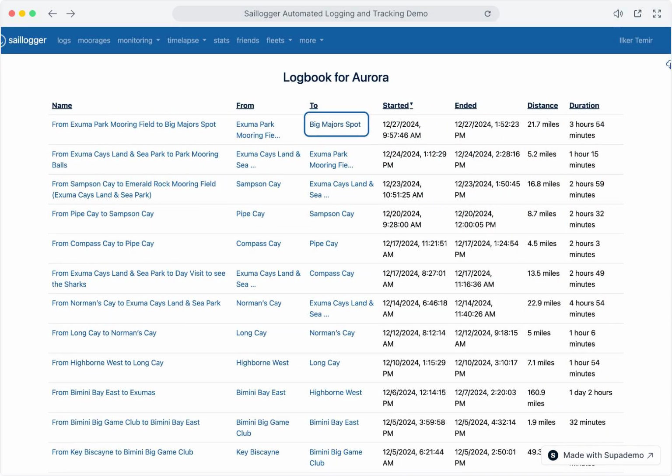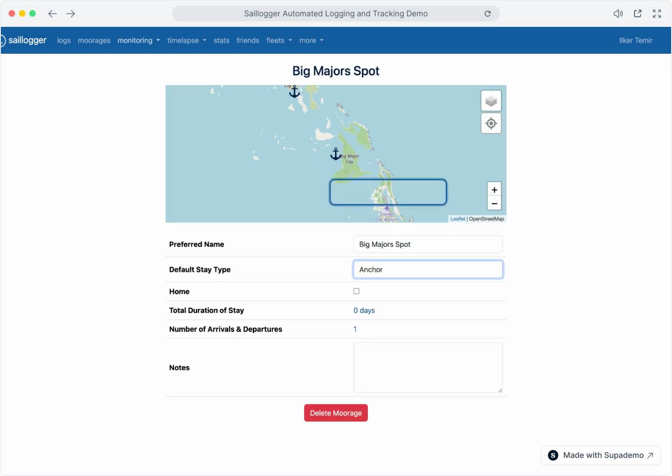Click on the destination name, such as Big Major's Spot in this example, to personalize it. While the name is accurately identified, you have the option to change it if you wish. In this case, we'll set the stay type for this moorage to Anchor, as Big Major's Spot is a popular anchoring destination. Alternatively, you could choose Dock or Mooring Buoy based on your stay type.